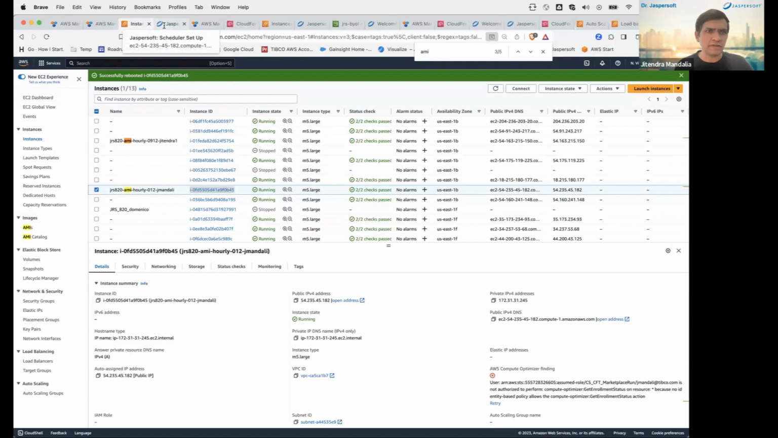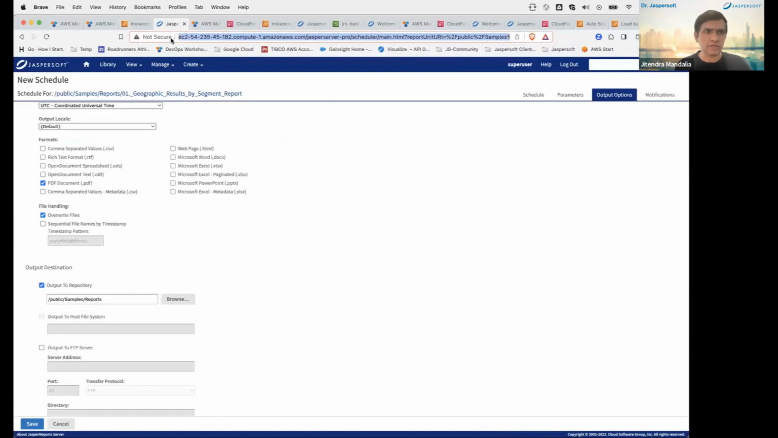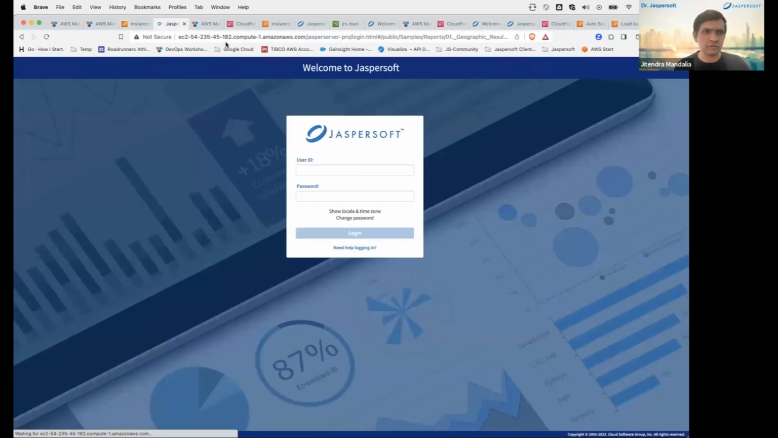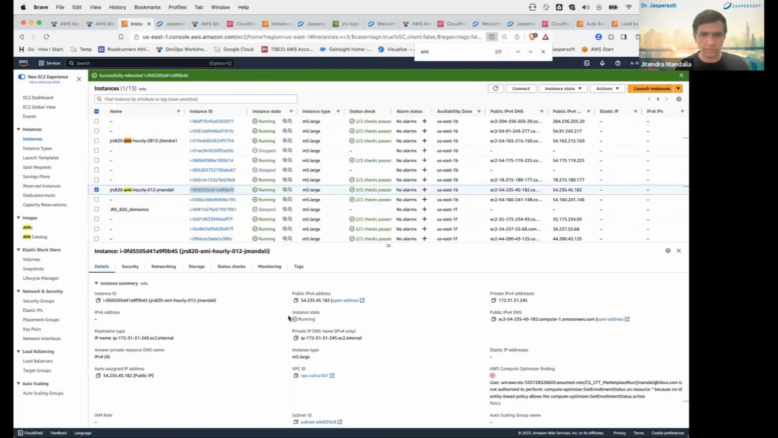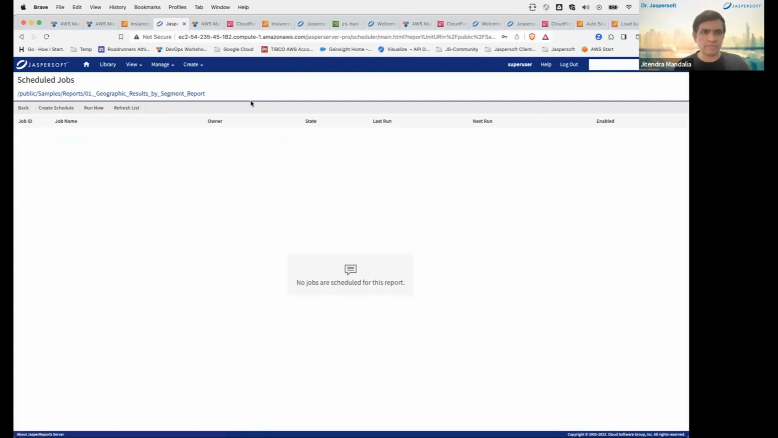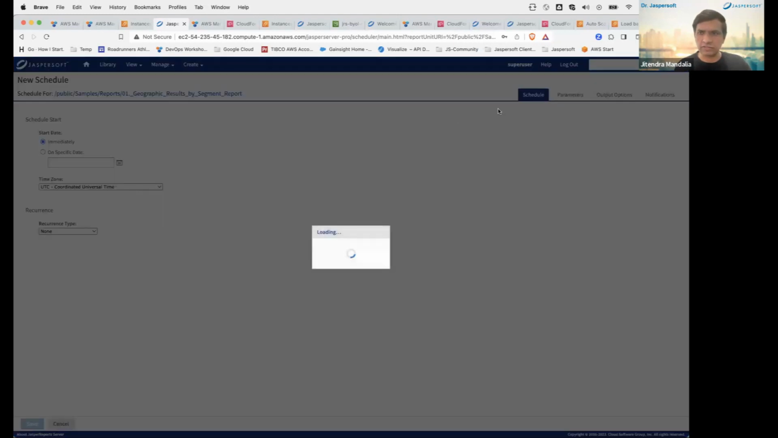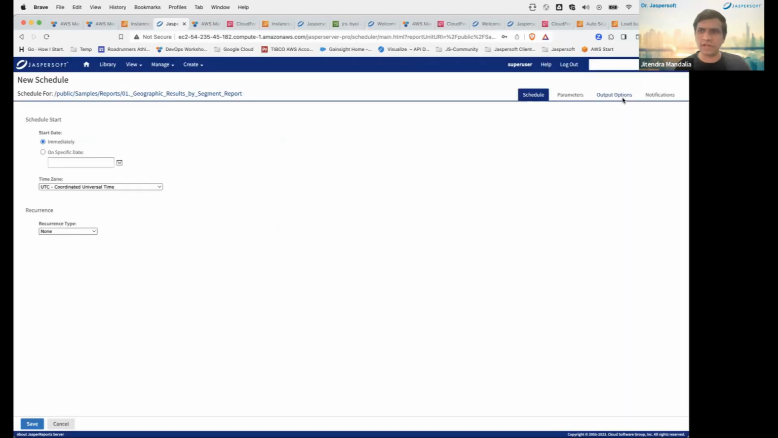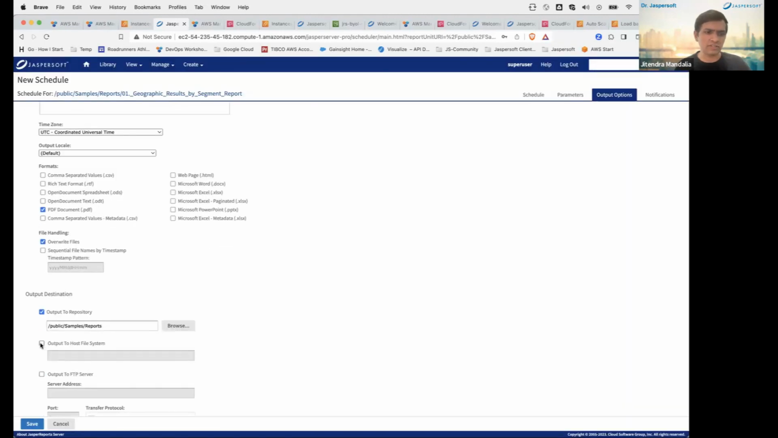So now let's see if the reboot has had an effect. When we refresh the page, as superuser, and again, I always have to copy the instance ID to log in as the password. And now I am trying to create a schedule. And I go to the output options, and now we see that the checkbox is enabled.